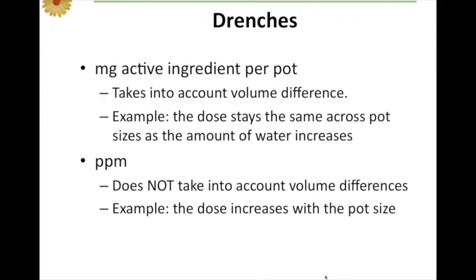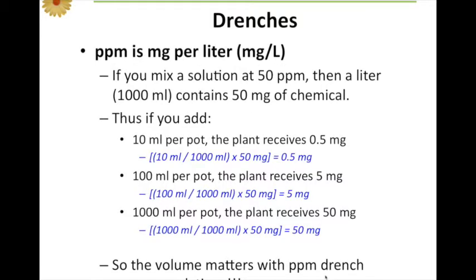And typically, the dose stays the same across the pot sizes; only the amount of water that's used increases. So you're just diluting it, but the number of milligrams in that dose, if it's going to be 2, might be 2 milligrams in 4 ounces of water, or 2 milligrams in an 8-ounce drench. You're still giving 2. And the parts per million, again, we're not saying how many fluid ounces, and that's important so you know that you're not overdosing the plant.